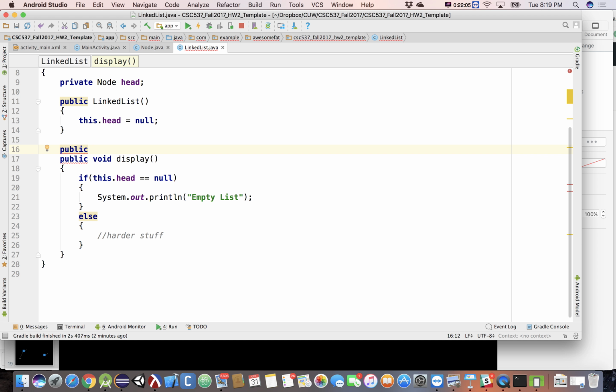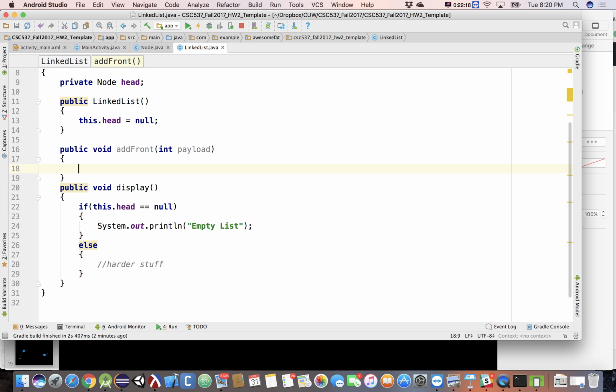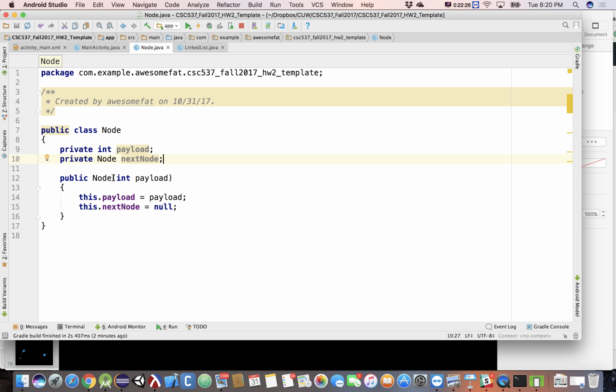So we'll say public void addFront, and we'll have this guy taking a payload. Now, right off the bat, we need to go ahead and build ourselves a node out of that payload. Good thing for us is we already wrote a node class that takes a payload as a parameter and builds us a brand new shiny node.